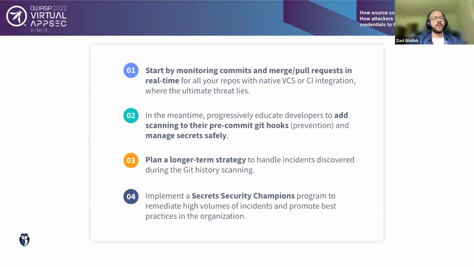Now, maybe we can take a quick look at how to implement secrets detection at the developer workstation level. So in a Git pre-commit hook.